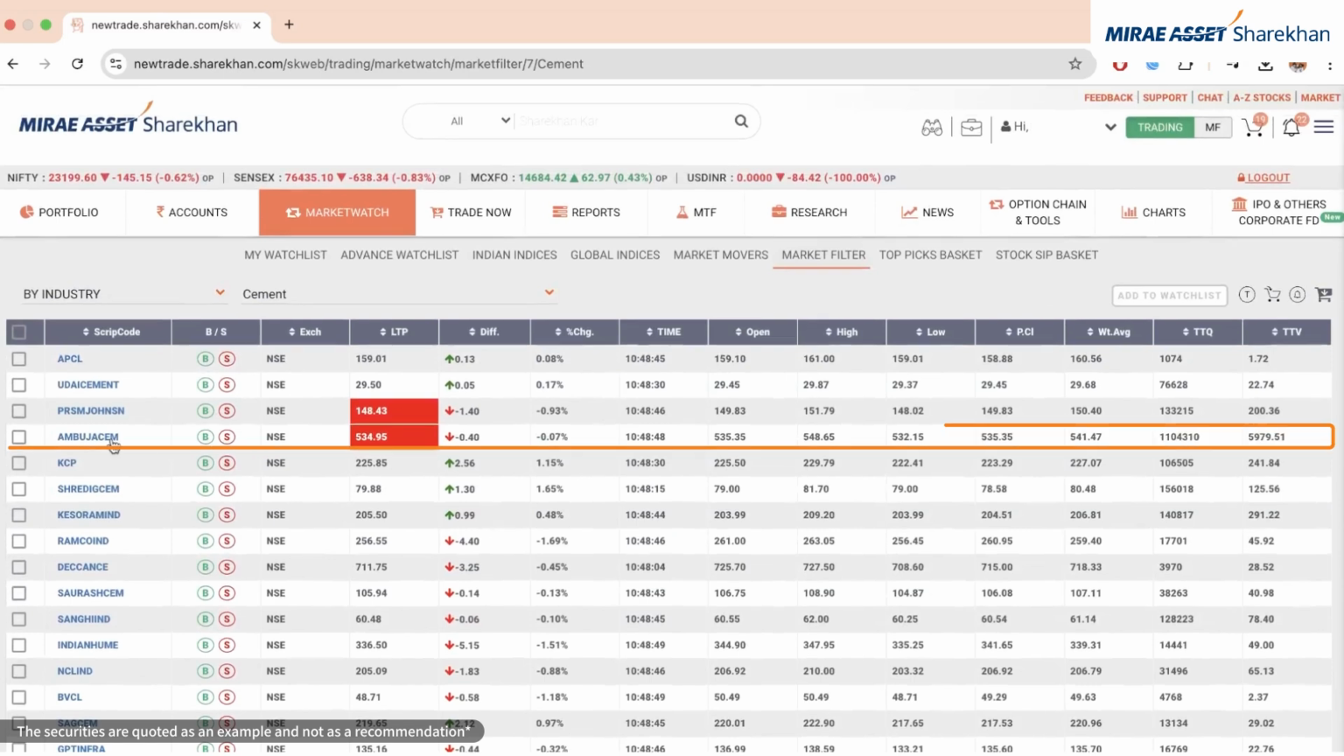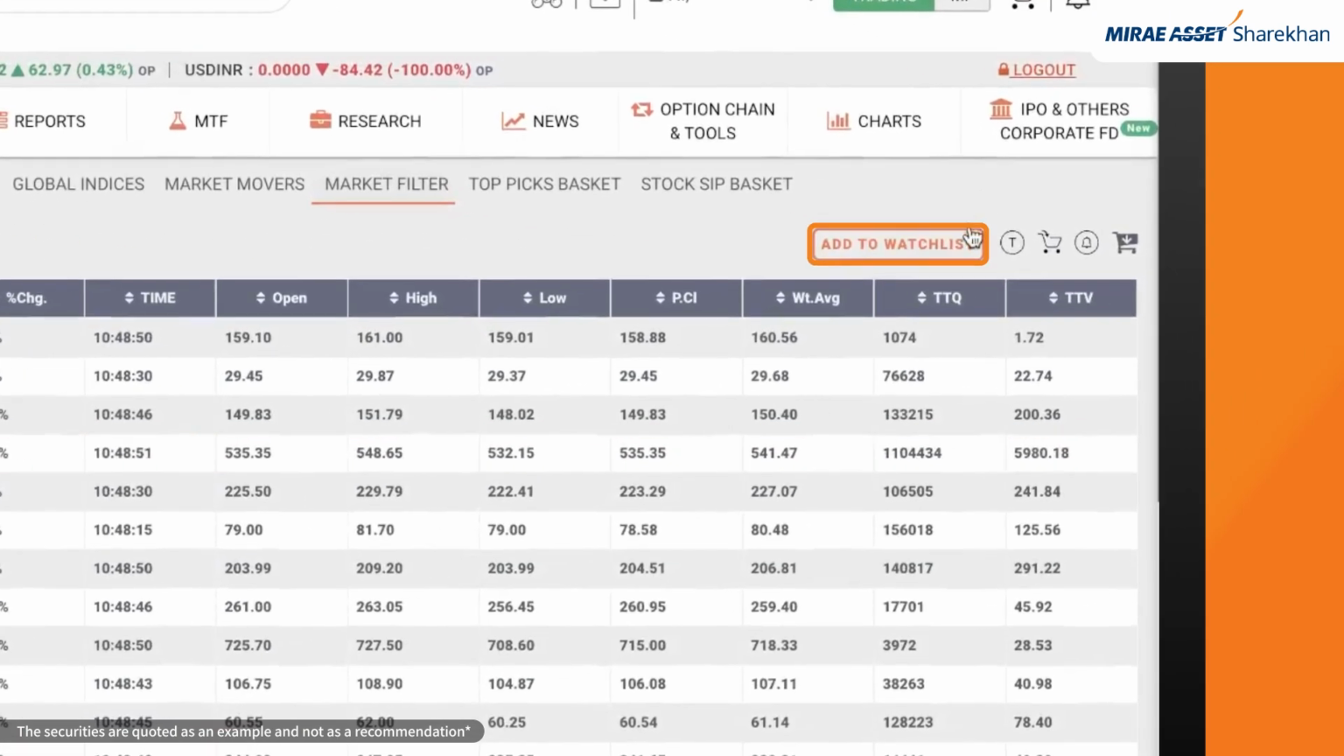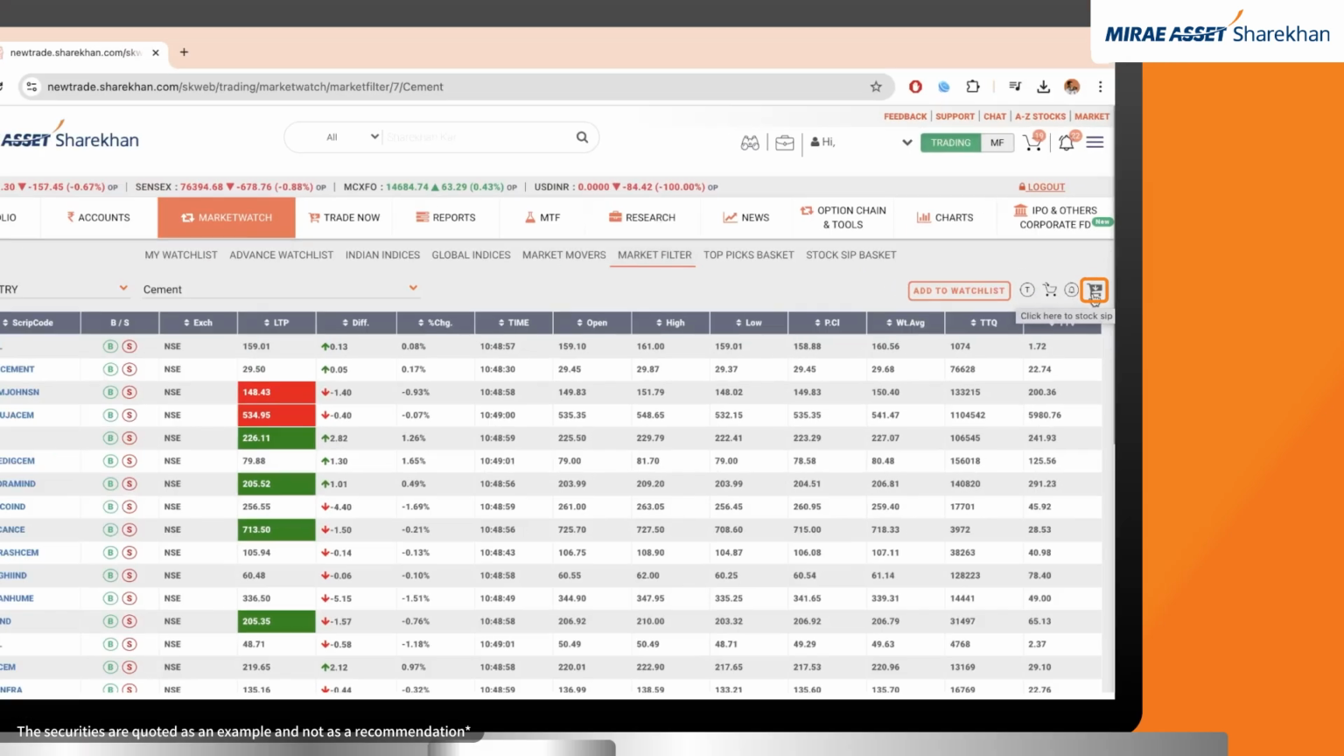You can then select a stock and add it to your watch list, place an order directly by clicking on the T icon, add the stock to your cart, set an alert for the stock. Try using the market filter today.